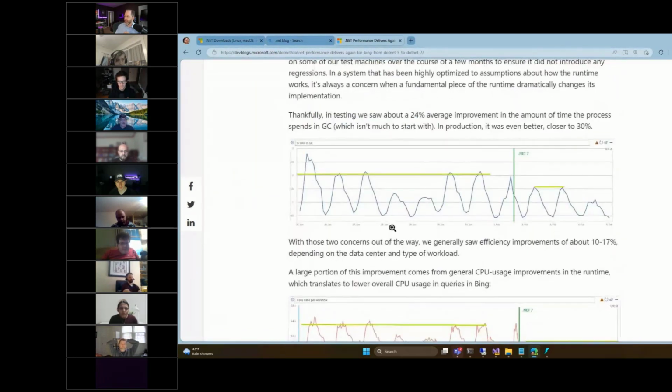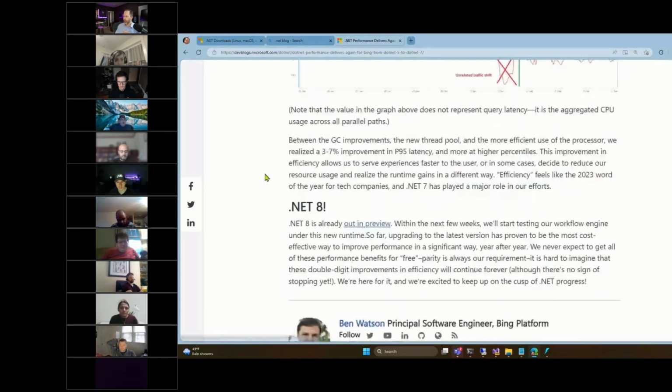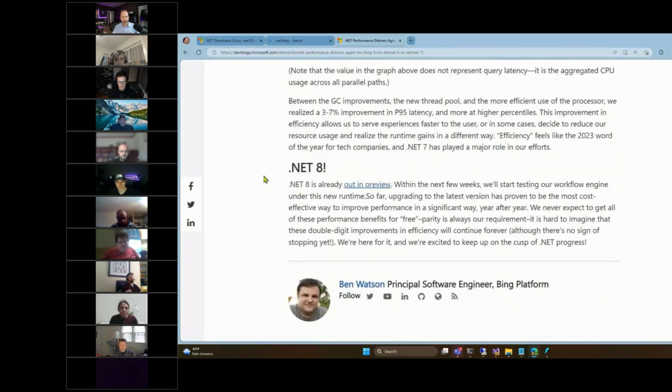Here's time spent in GC from .NET 6 to .NET 7. There's the moment that they switched, core time per workflow, right? So they're dropping huge efficiency gains, and they're already now working on .NET 8. So the point here is you want to have a workflow where, oh God, got to do another .NET upgrade. This is going to suck.